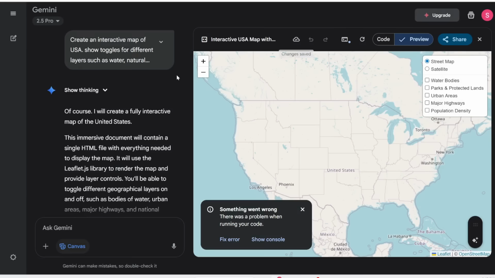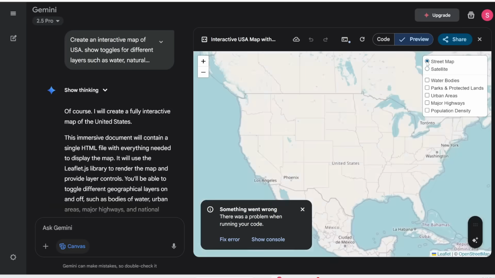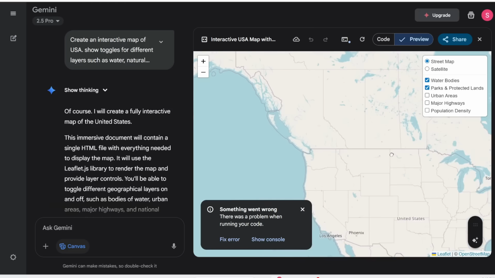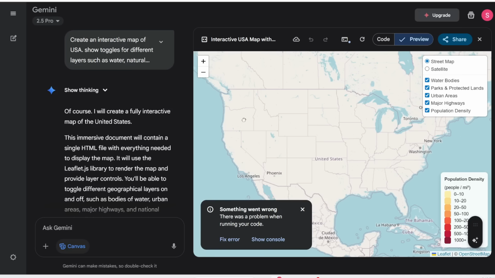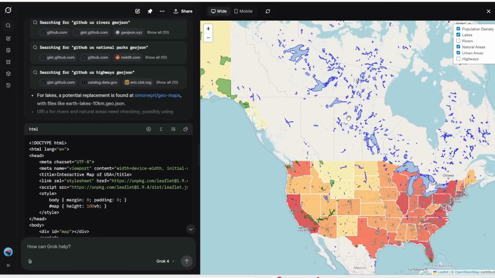Now, for your comparison, if I run the same prompt with Google's Gemini 2.5 Pro, again, we hit some errors. So it does give us a map of USA. The nice thing is it also allows us to toggle between street map and satellite. Let's turn this back into street map. However, for water bodies, it does not really detect anything. For parks and protected lands, it also does not detect anything. Urban areas, major highways, population density, it gave us a nice legend here, but again, none of these layers are actually applied to this map. So again, as you can see, Grok is just slightly more performant in this regard.